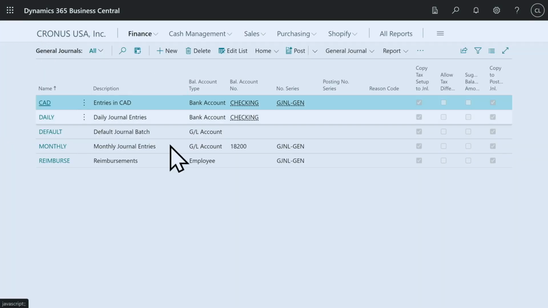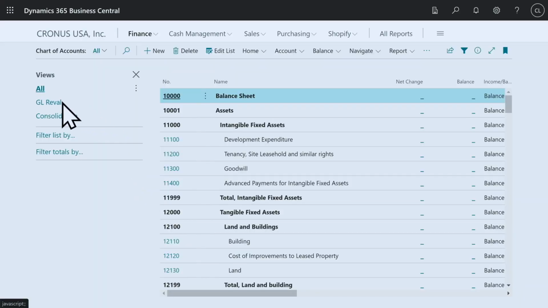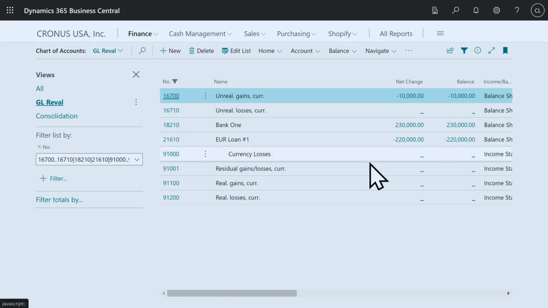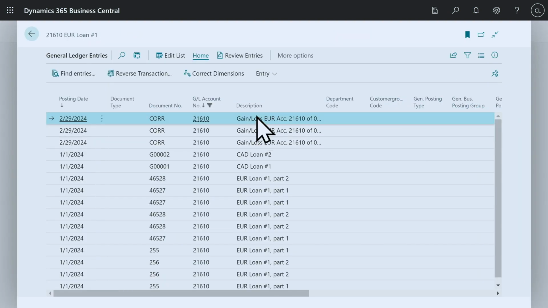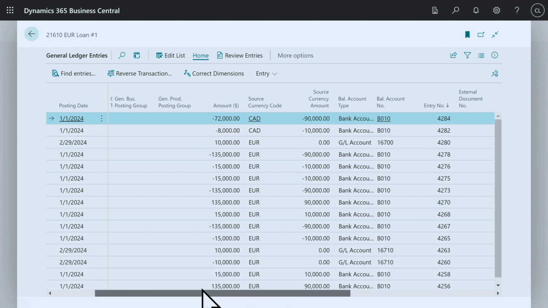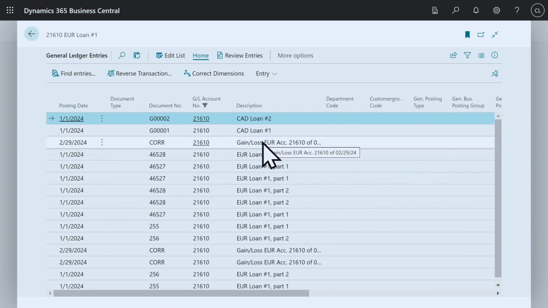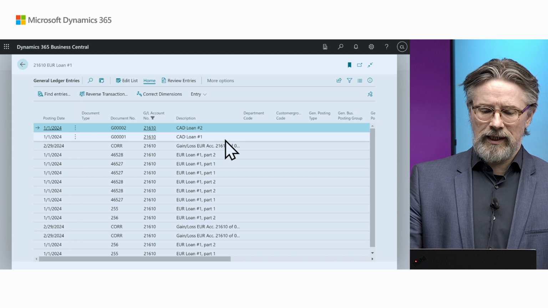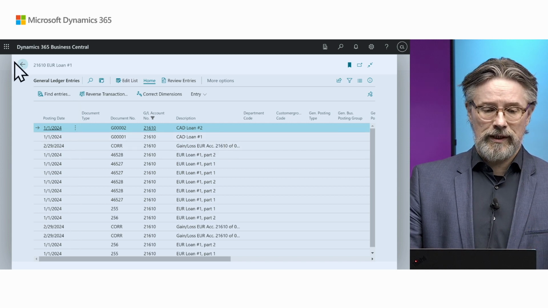And we can go back to our chart of accounts. And we look at this subset. So now we posted a loan in euro and a loan in Canadian dollars. We adjusted the euro loan, but we didn't adjust the Canadian dollar loan. It's still here. We have the loan here. If I click here and search for the entries, you can see that after I posted the gains and losses for the euro loan, I only posted the transaction. So we need to make the same adjustment for Canadian dollars to this account.